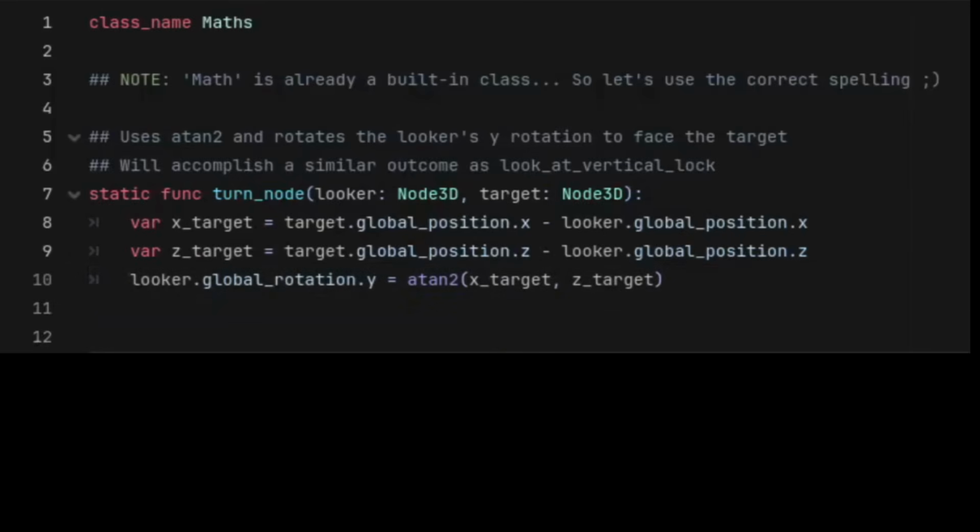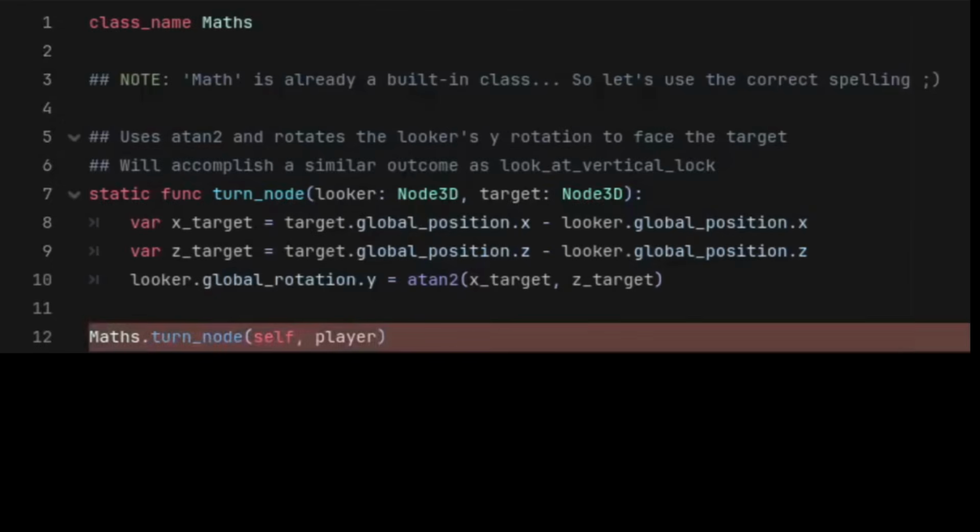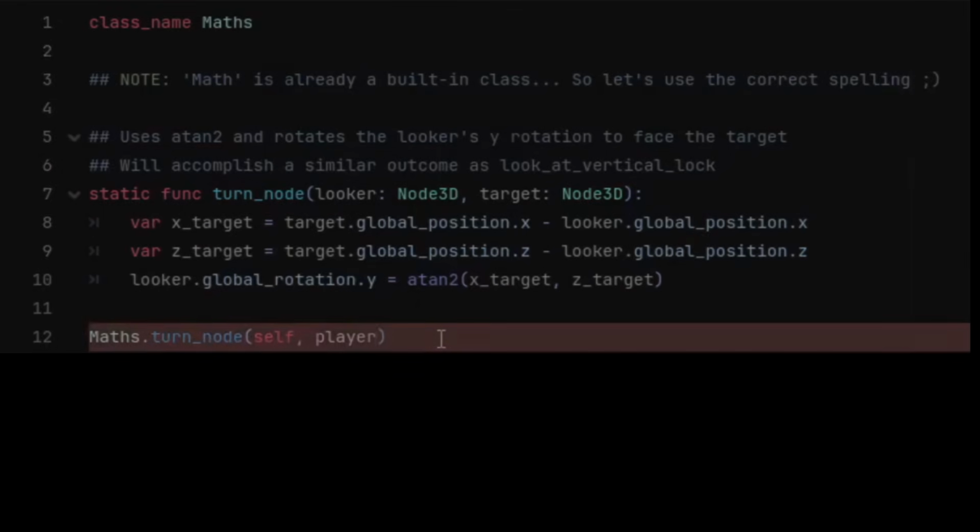So we can use this function wherever we want, assuming this is in a little class, something like maths. Math is already taken, so we can't use that name. And yeah, we can just go maths.turnNode and put in our looker and target, and that's going to adjust our looker to rotate towards the target.